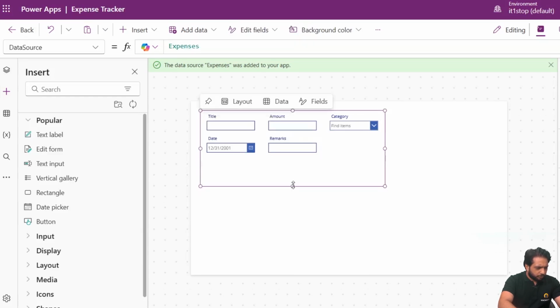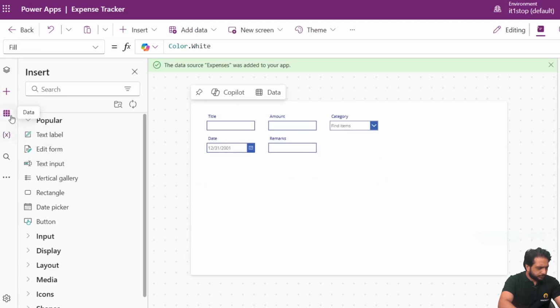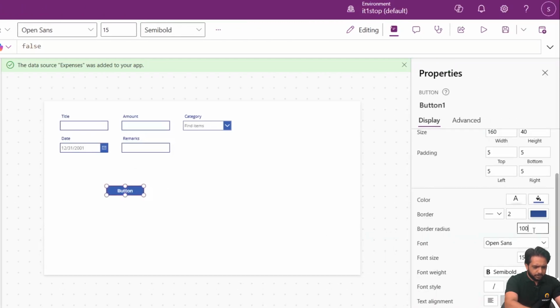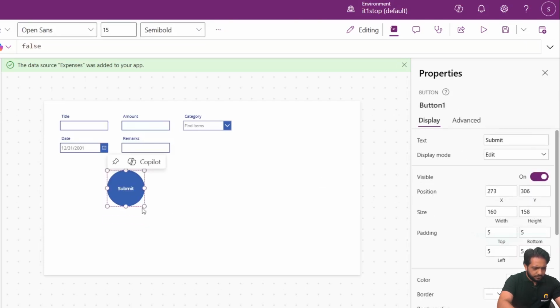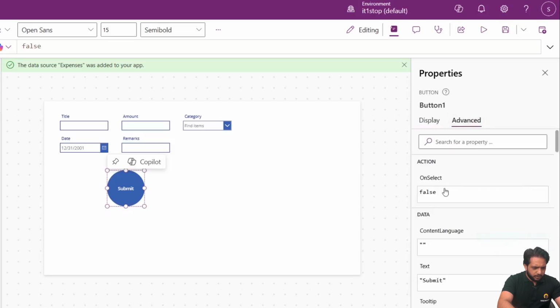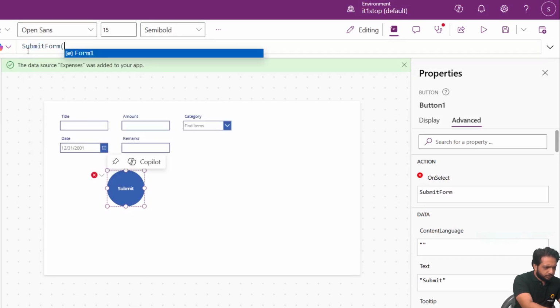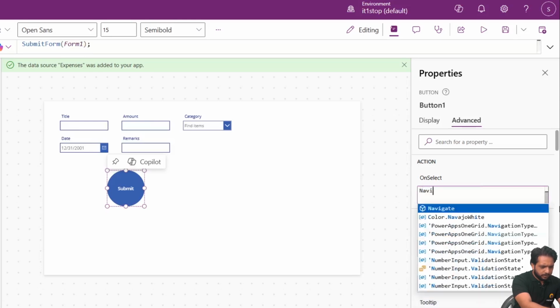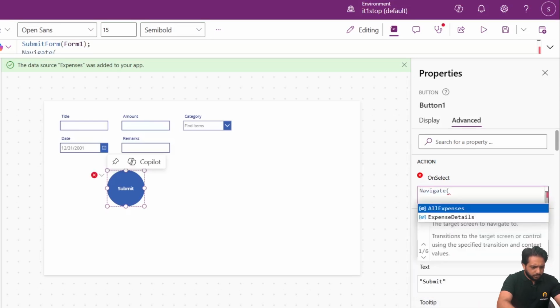Now after adding our form, we just need a button. So I will go and select a button here. I will just place it here, and I will give it a border radius of 200 and increase the size of our button. I will change the text to submit, and on select I will select action submit form, and in the bracket I will select form 1, and I will navigate back to our all expenses.